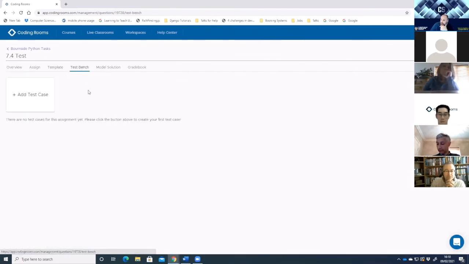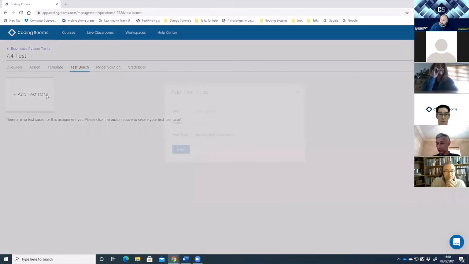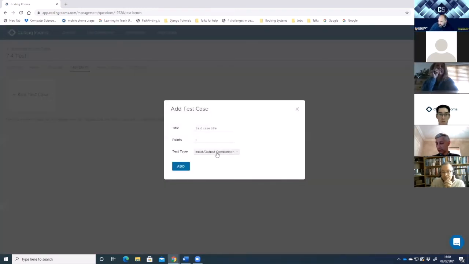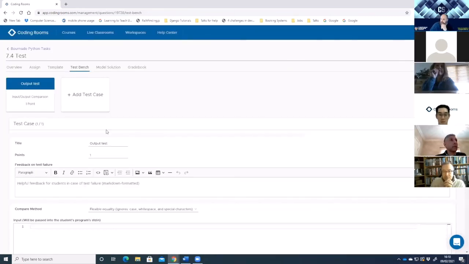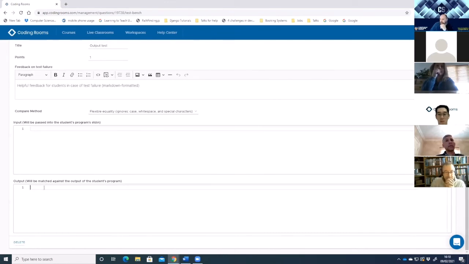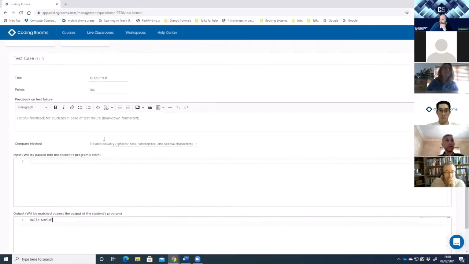And then over here, you've got the test bench. This is where you can set up automatic checks and grading. So you just click on add a test case. And you could say this is an output test, add. And then in here you could have your test. So you're looking for a certain thing to be outputted, and if it outputs that, then you give them a certain amount of points. Let's say I was going to give them 100 points for outputting hello world. Then down here, I would say hello world. Obviously, this is just a quick example.